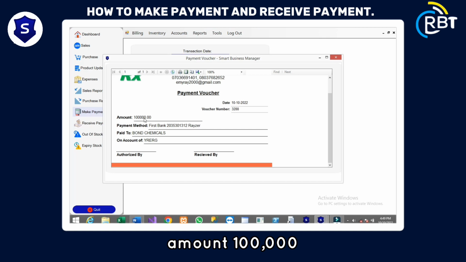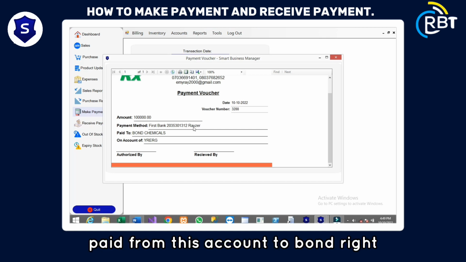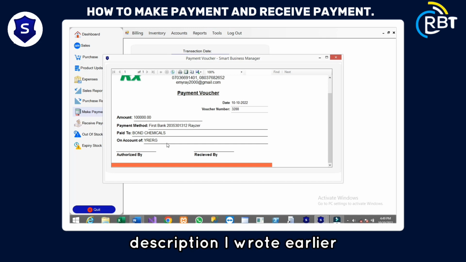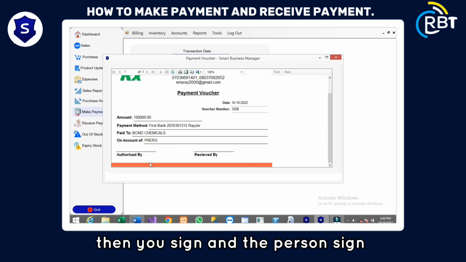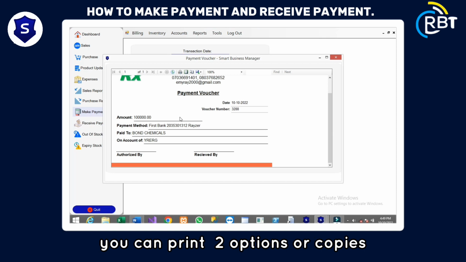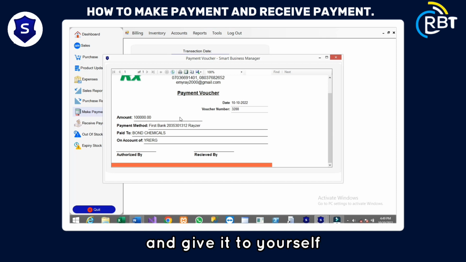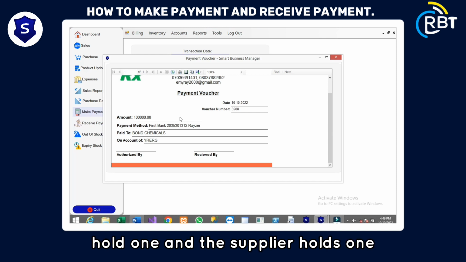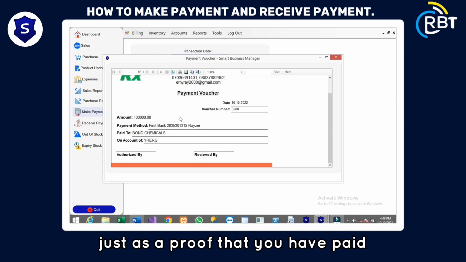So you can see what it's saying. It says amount 100,000 naira paid from this account to Bond, right? This is the description I wrote earlier. Then the person signs. This payment voucher can be printed and attached to your invoice to show that you have paid it. You can print two copies. You hold one and the supplier holds one, just as a proof that you have paid.